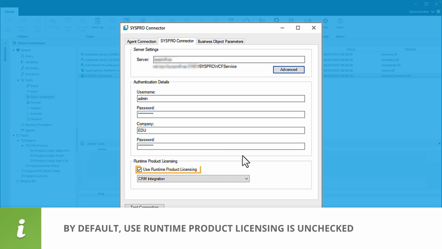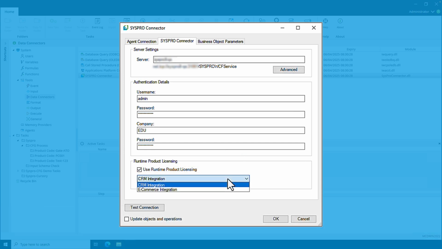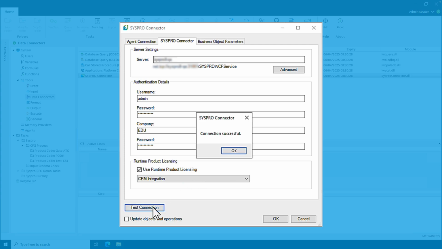If you are using a product runtime license issued by SYSPRO, select Use Runtime Product Licensing and then choose one of the available options. Finally, use Test Connection to ensure the details are correct.